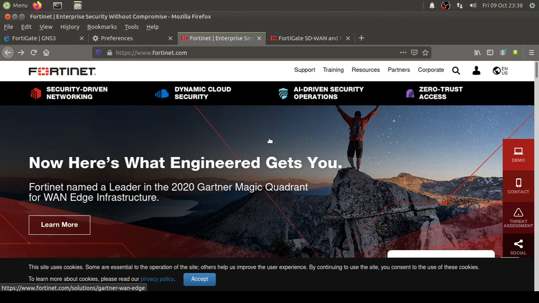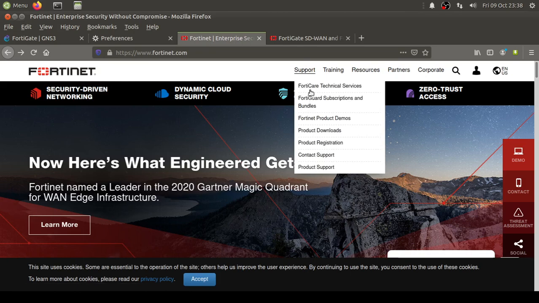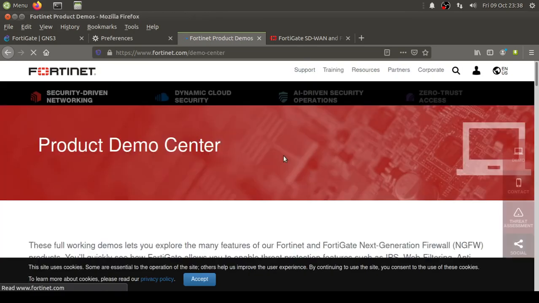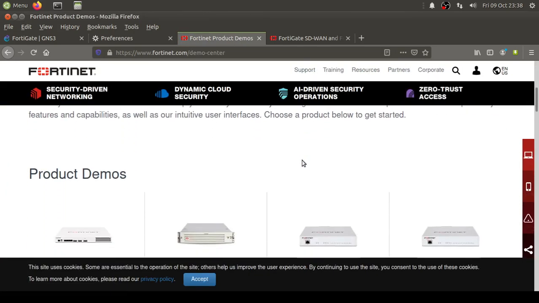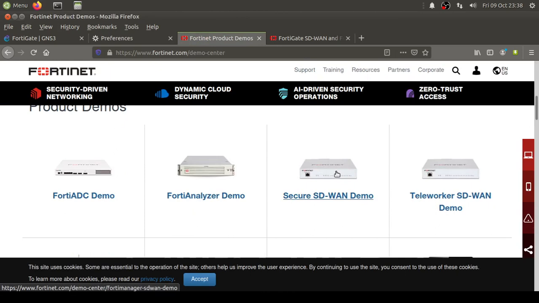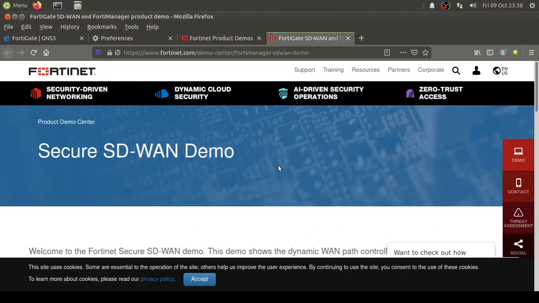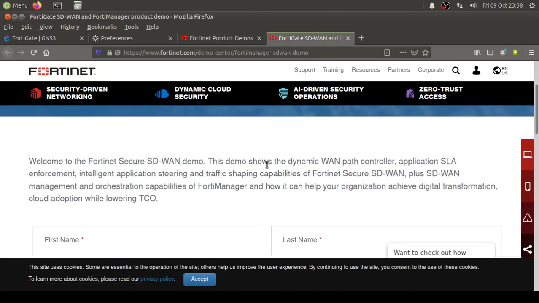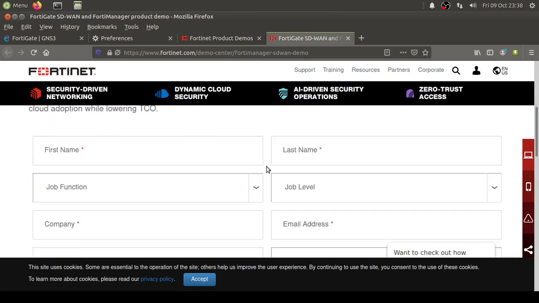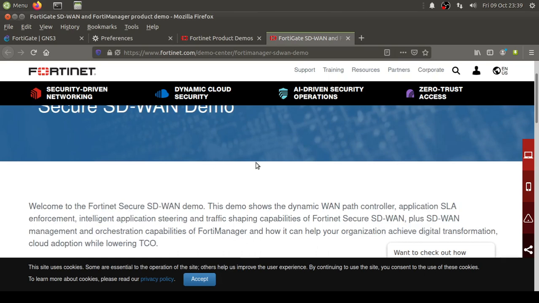Okay, for this lab, you would be needing a FortiGate firewall. You can request a demo by going to fortinet.com, and from here go to support and request a demo. From here you can go to the Secure SD-WAN demo. Once you click on this, you would be coming to this page and just fill in the information, and you can download the demo, which will be available for you for 2 weeks or 15 days.